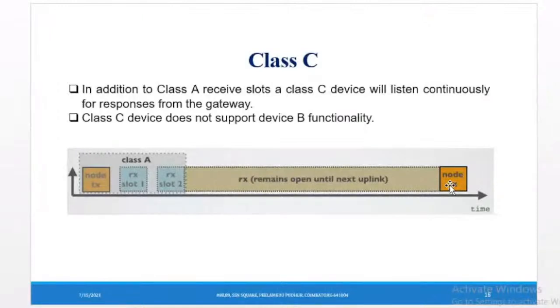Before that uplink, my entire downlink window will be open, which means your node will not go towards sleep mode. It will always be in wake-up mode. So what happens? Power consumption is more. It will always be listening on the radio. So what is the advantage here in class C?